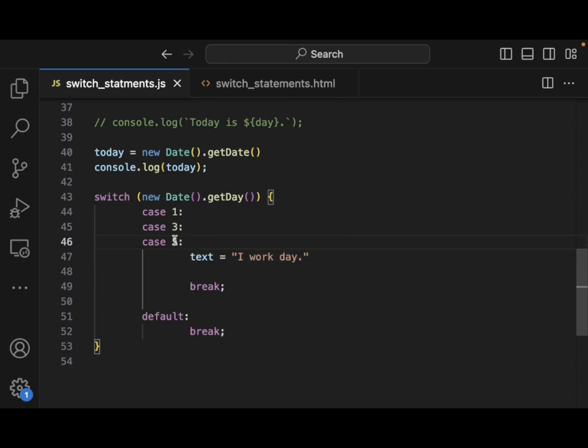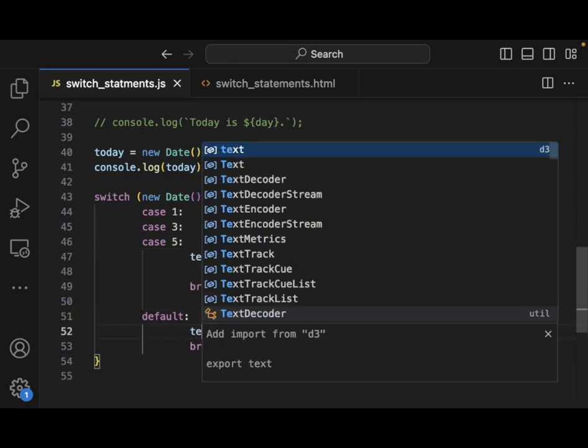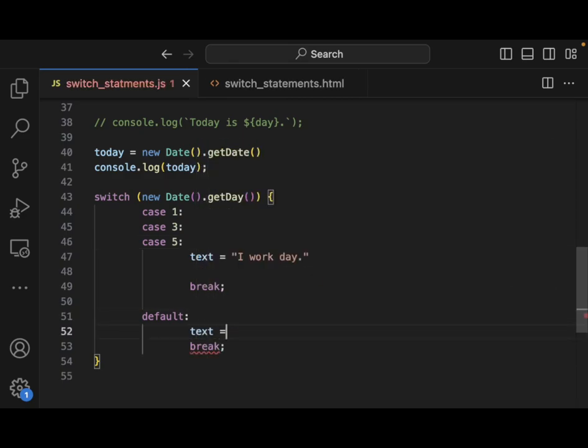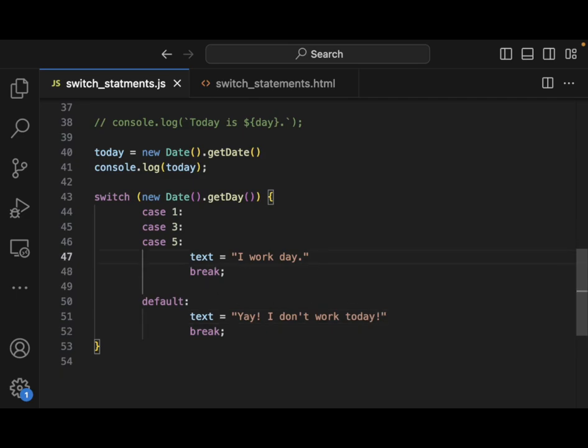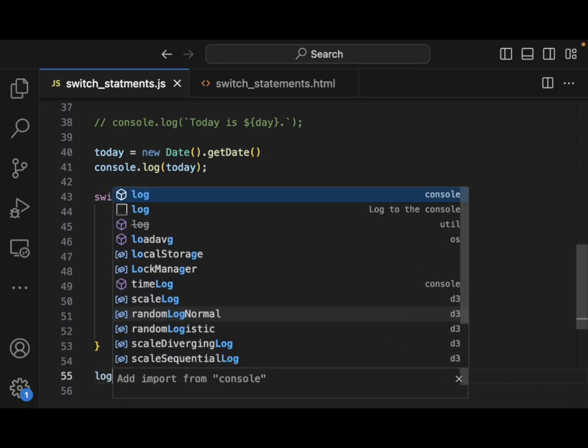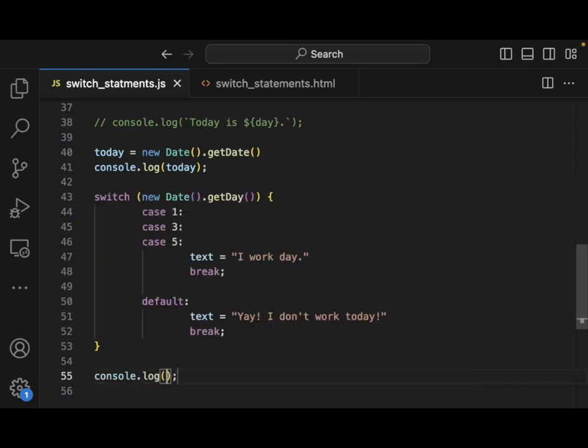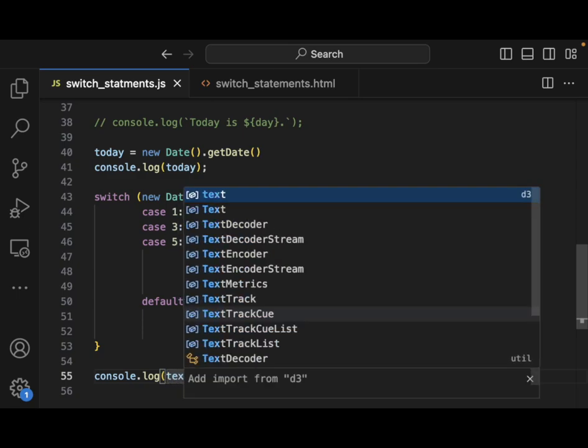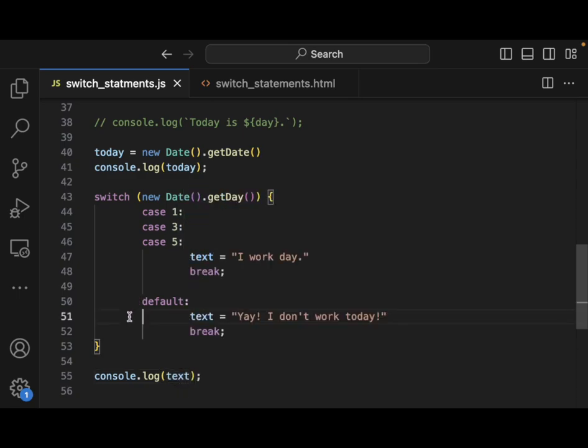So you have these 3 days that you work, and then else, text is equal to "yay, I don't work today." Okay, so then we have those nice little bits of code in there. All right, let's run this and also console log text.